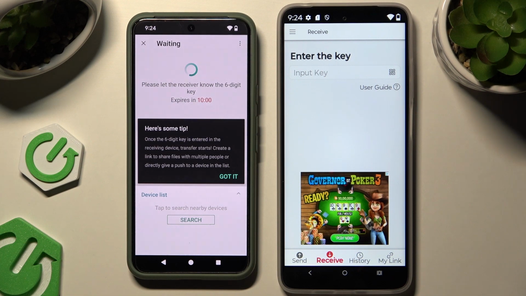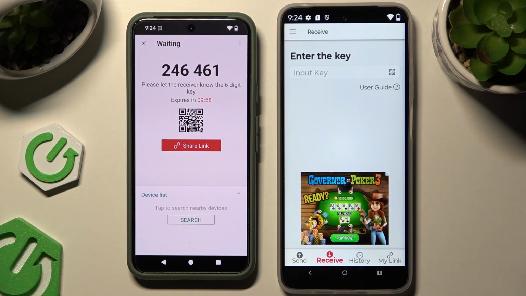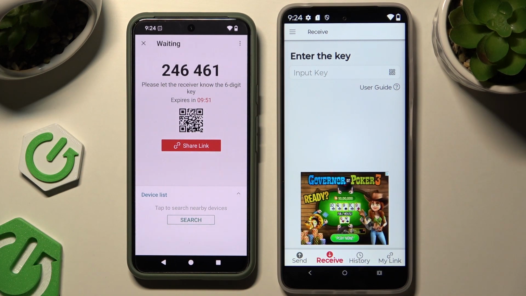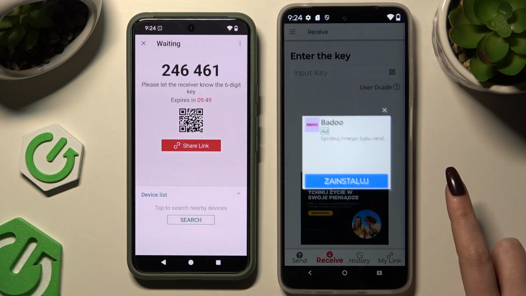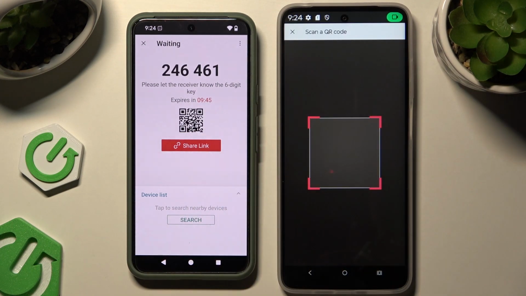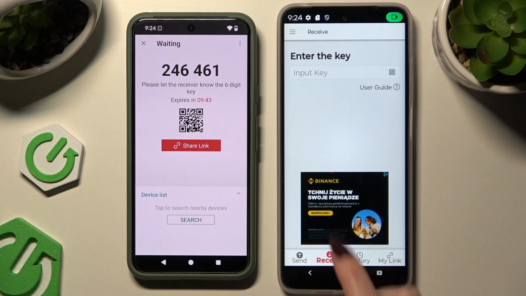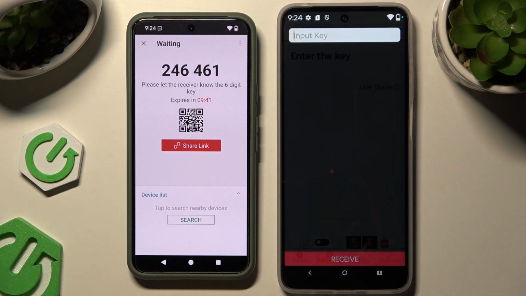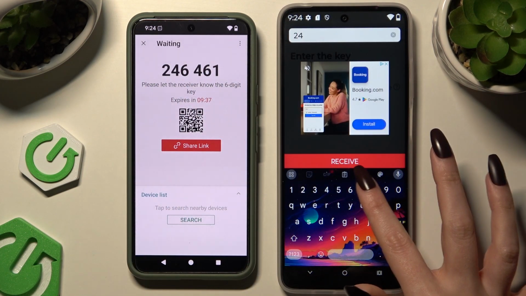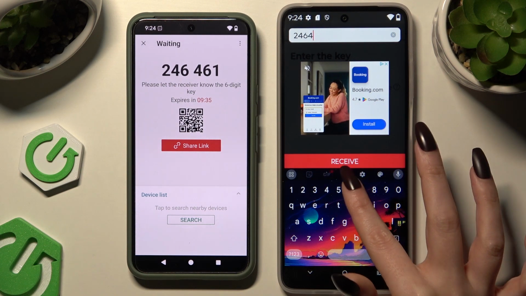Got it, in here something pops up and pick one of those connection ways. To scan the QR code, tap on the scanning icon above User Guide. Close an ad, allow camera access and point it at the code. To input this key, hit Input Key section, type in all of those numbers in correct order, and then hit Receive button.